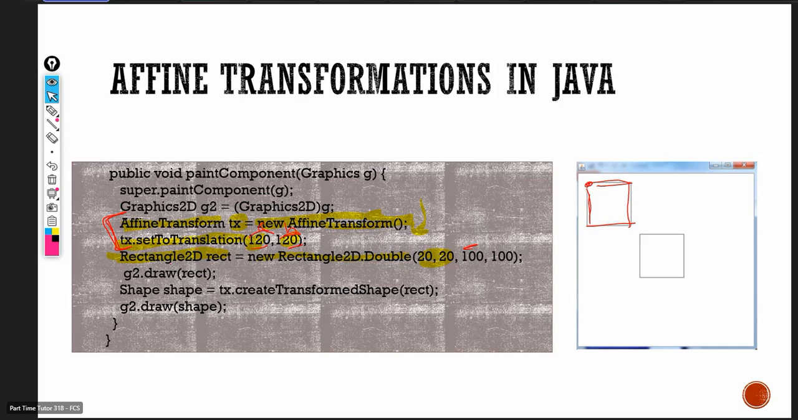Okay, now let's draw the rectangle. So this will draw the first rectangle because we didn't apply the transformation. Now let's apply the transformation to the rectangle object. Now you want to use Shape, and then you can give any name here, for example, R equals. Now, what are we doing for this R? We are transforming this R by using the transformation TX. So here we have to write TX dot create transformed shape, and then give the input parameter, which is the rectangle.